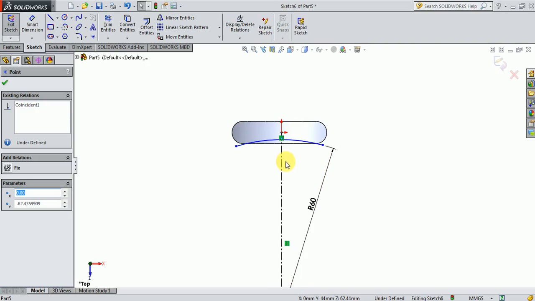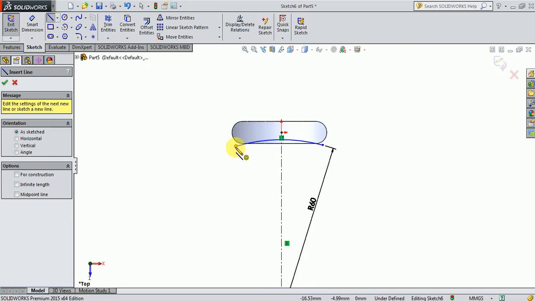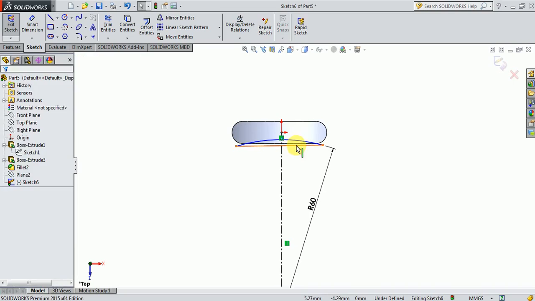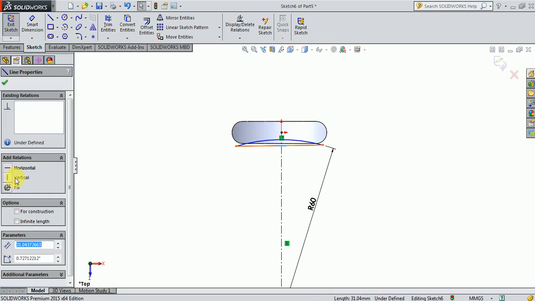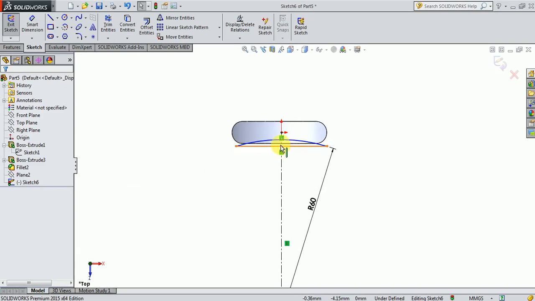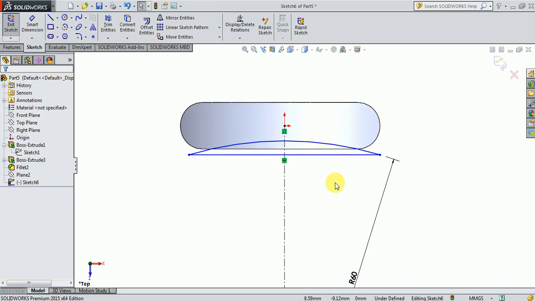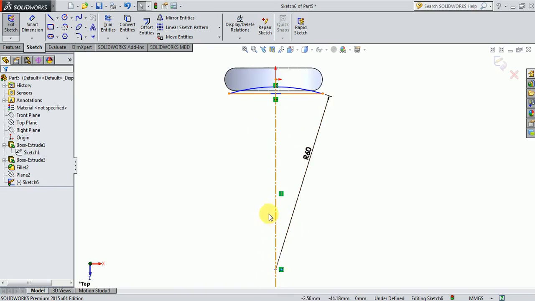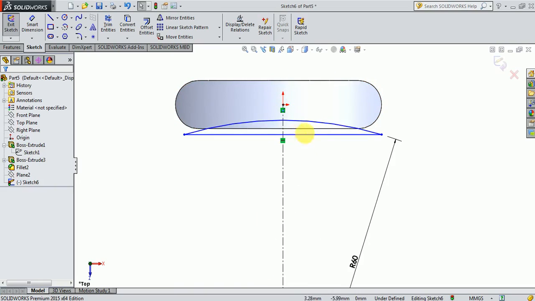Then I am going to connect the starting point of the arc to here. Okay, and I am going to select this horizontal line, and I will make this horizontal. Once this much is done, the center of this arc is now on this center line. Then I need to constrain this.